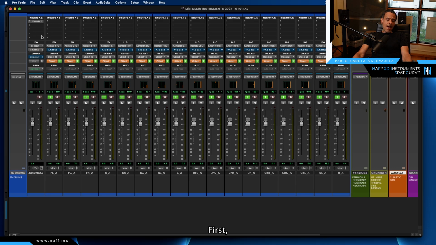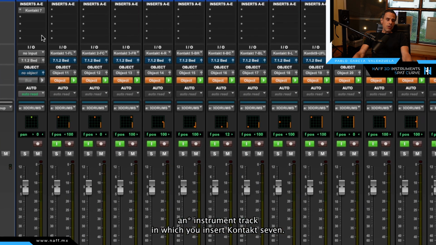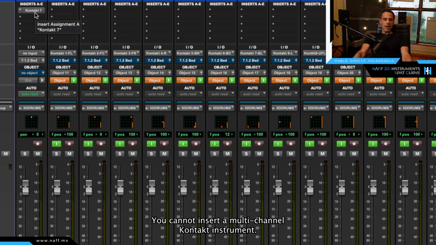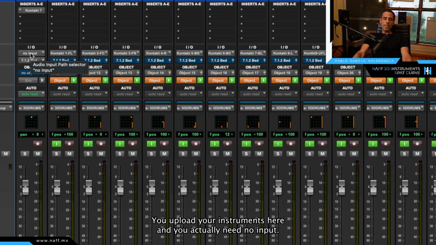first an instrument track in which you insert Kontakt 7. You cannot insert a multi-channel Kontakt instrument. You can, but not enough for these instruments, not properly 3D. It's best to insert a mono Kontakt instrument. You load your instruments here, and you actually need no input.